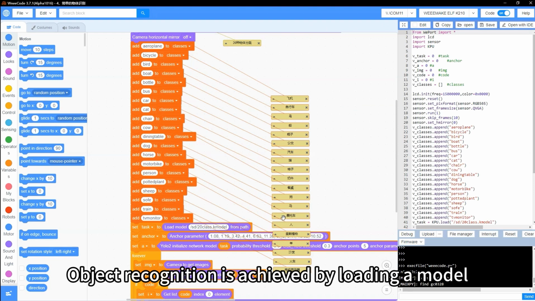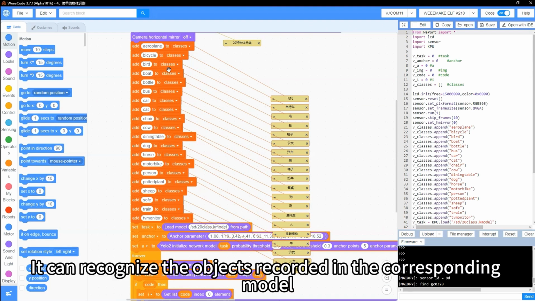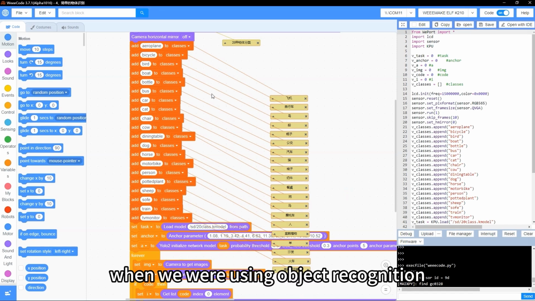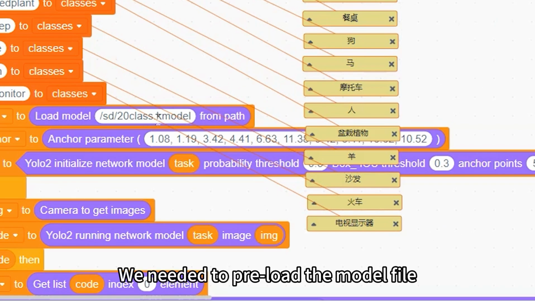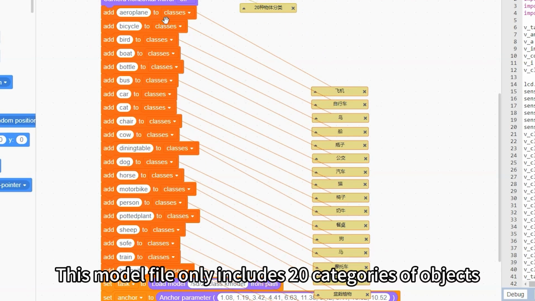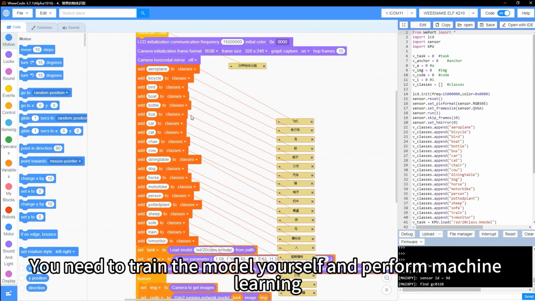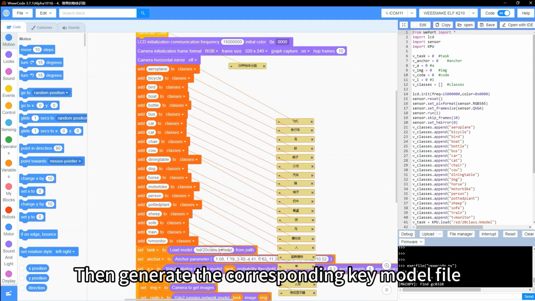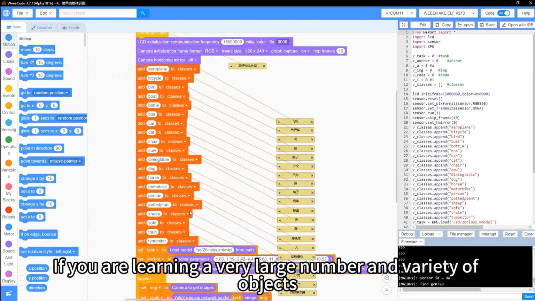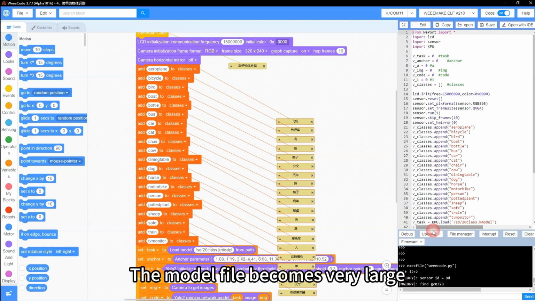Object recognition is achieved by loading a model. It can recognize the objects recorded in the corresponding model. Earlier, when we were using object recognition, we needed to preload the model file. This model file only includes 20 categories of objects. If you want it to recognize more other objects, you need to train the model yourself and perform machine learning. Then generate the corresponding model file. If you are learning a very large number and variety of objects, the model file becomes very large. This may lead to insufficient memory.